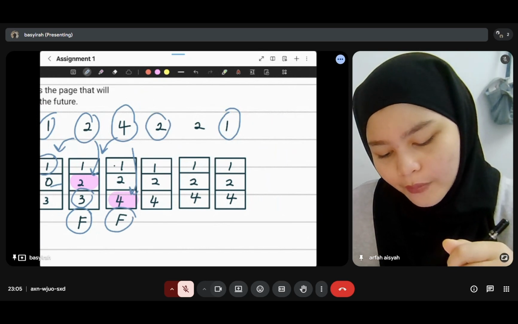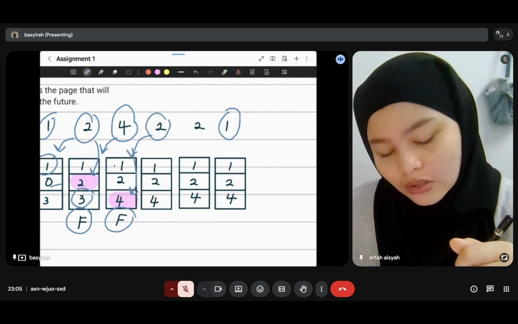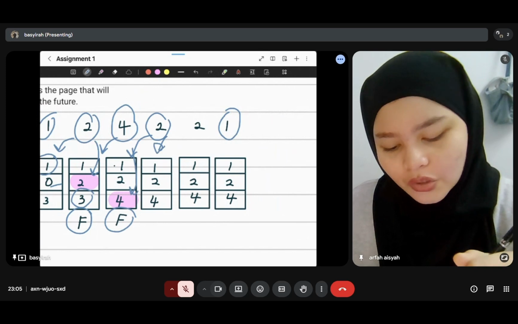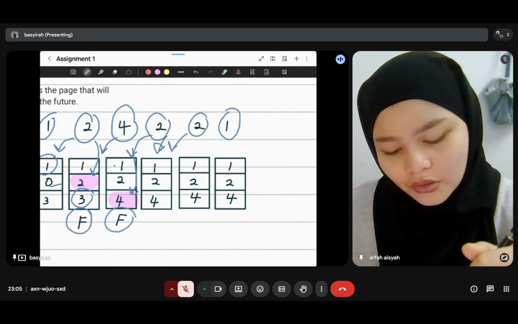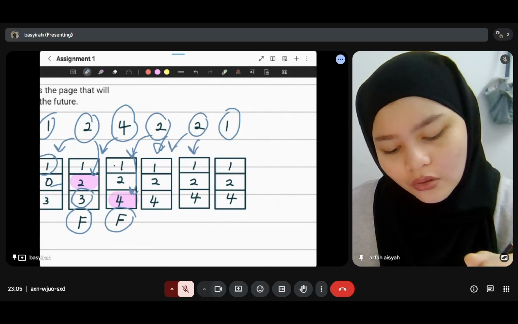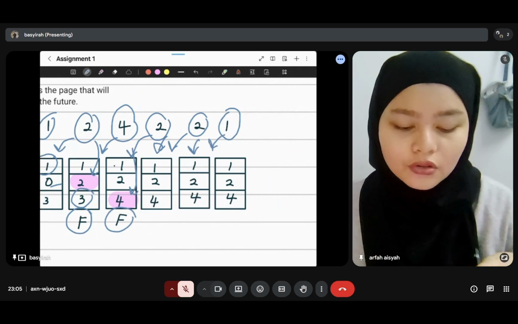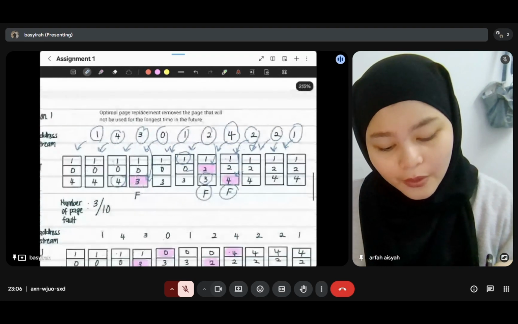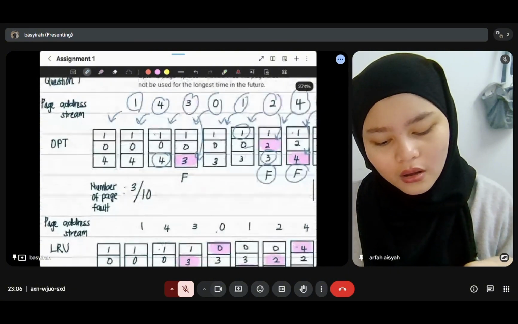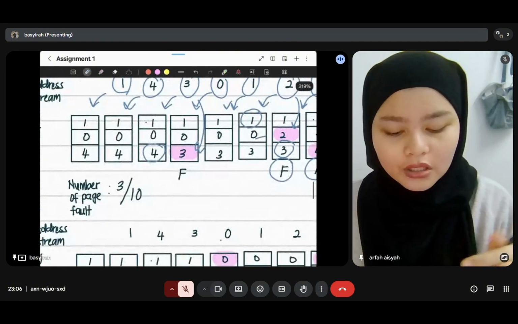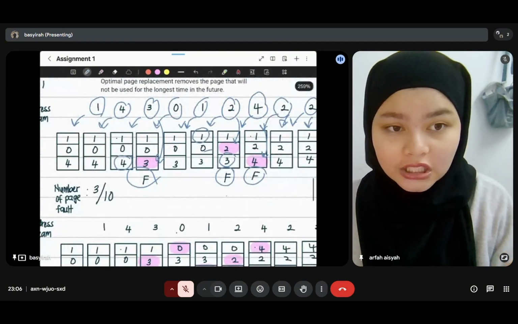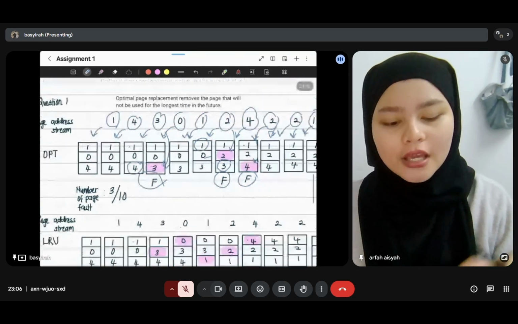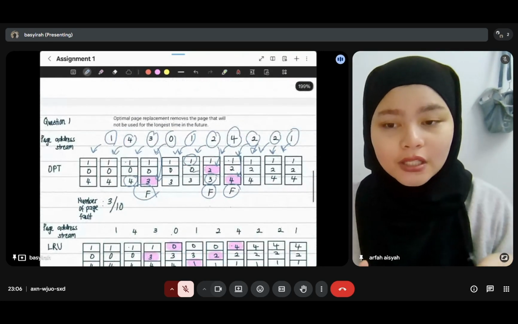So page 2 is already in the memory, so it remains the same. Page 2 also in the memory, so it remains the same. Page 1 is also in the memory, so it will also remain the same. So the number of page faults is 3 out of 10, because of 1, 2, and 3. So that's all. Thank you for hearing my explanation.